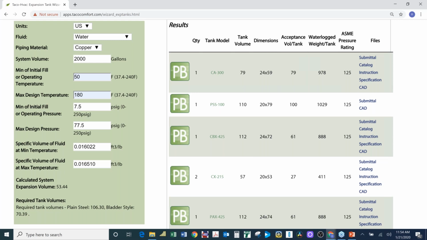Any other questions? Would you recommend installing an expansion tank on a chilled water system? Yes, always have an expansion tank, whether it's chilled water or hot water. So intuitively, you might say, well, the chilled water is running at, say, between 45 and 55 degrees, and the fill temperature is around 50 degrees. There's not going to be any real expansion. Well, you have to think in terms of worst case scenario.